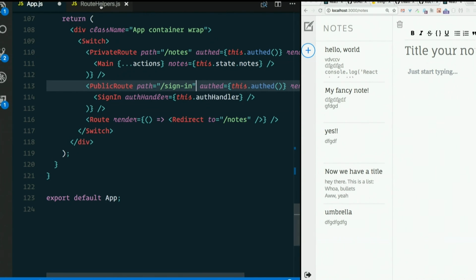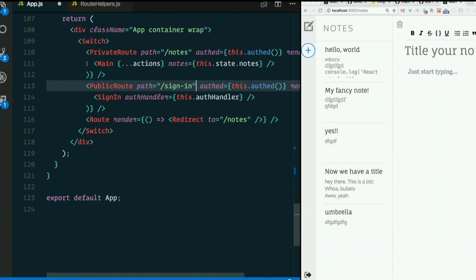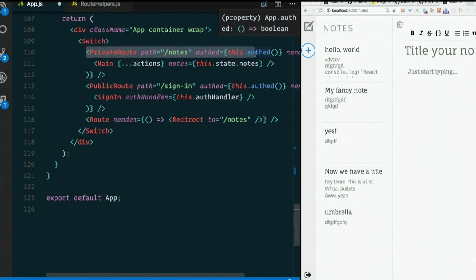Because it ends up being very readable back in app.js. Private route, we pass in the same props we expect in any other route. And it tells us private route, public route. We can guess what the point of that is. One requires authentication, one doesn't. Public versus private.